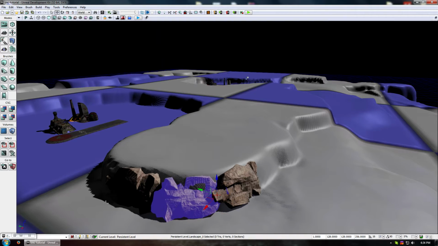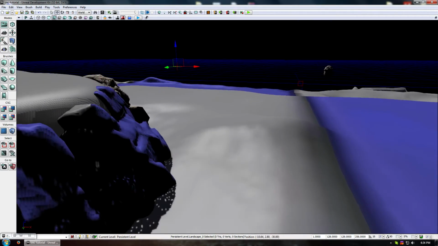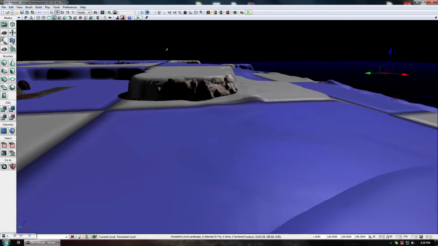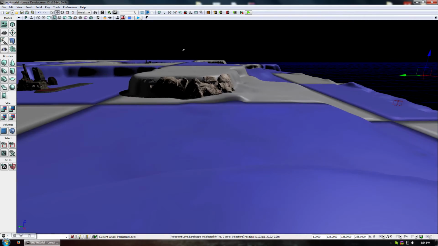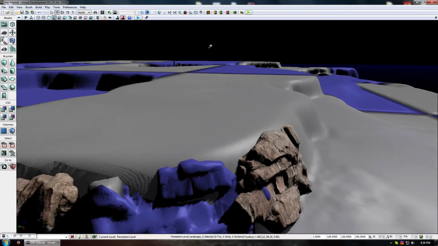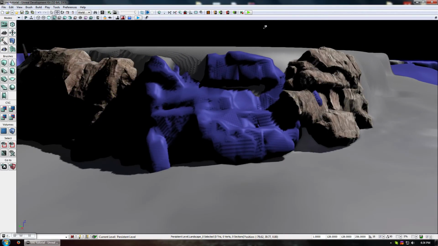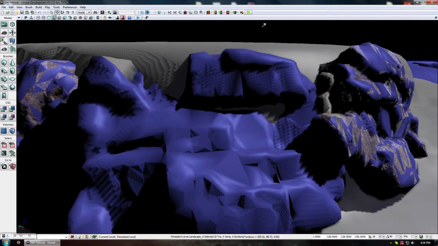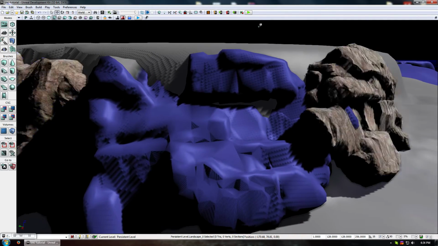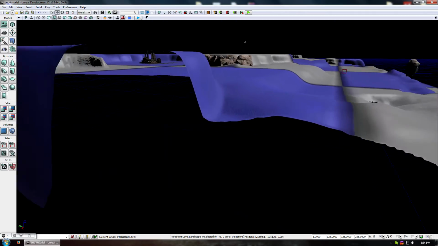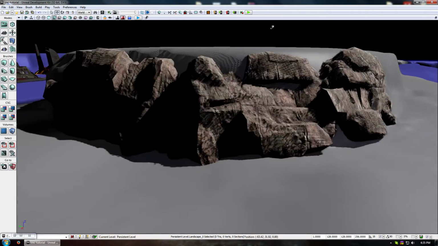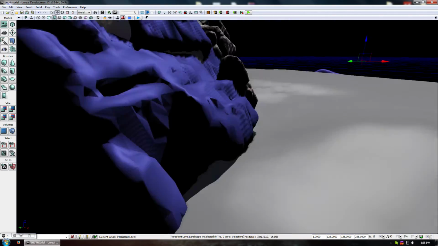Some people enjoy placing rocks. Me personally, I don't. I don't know why it's got LOD on that but not there. That's odd. You can see the LOD changes now when you're up super close.